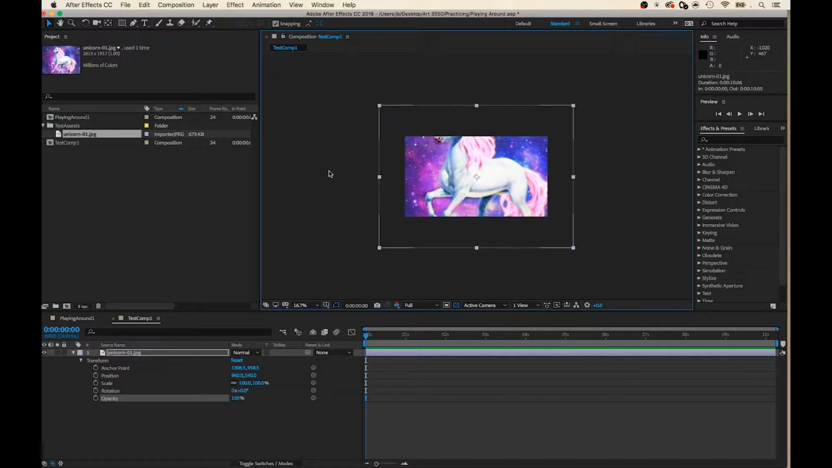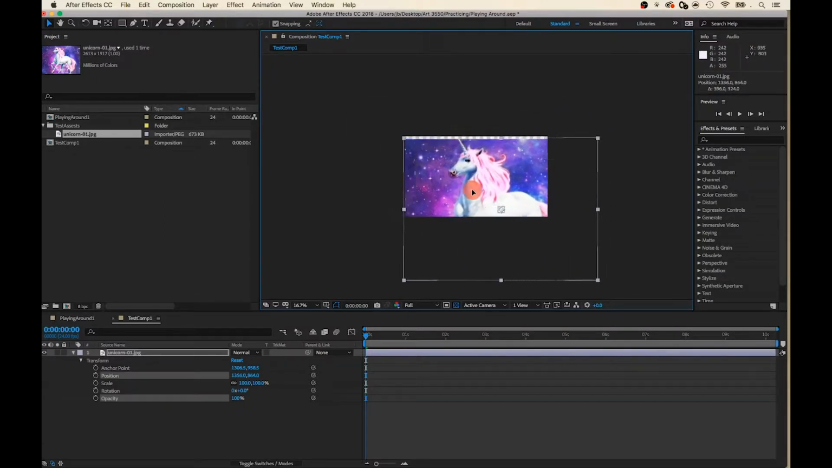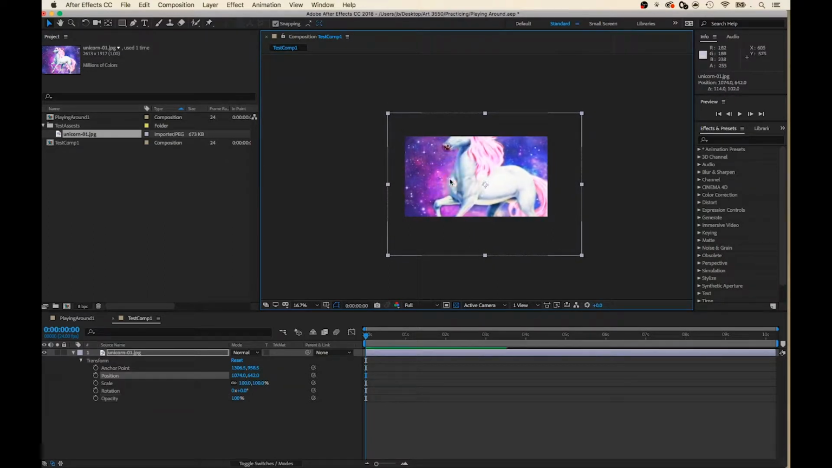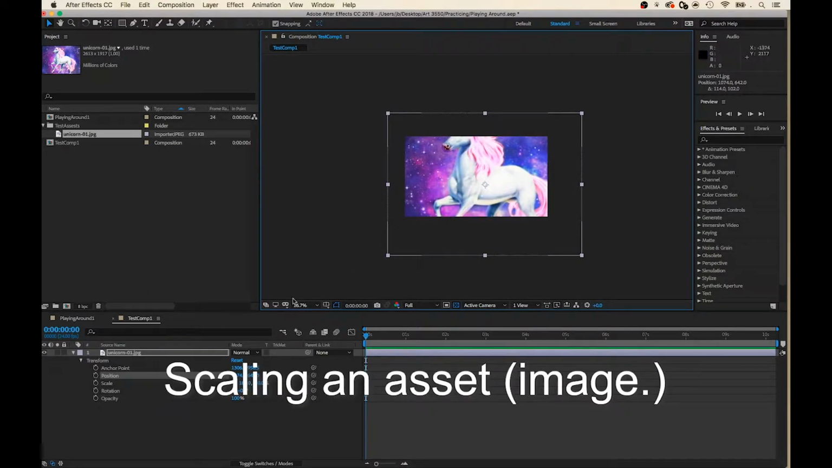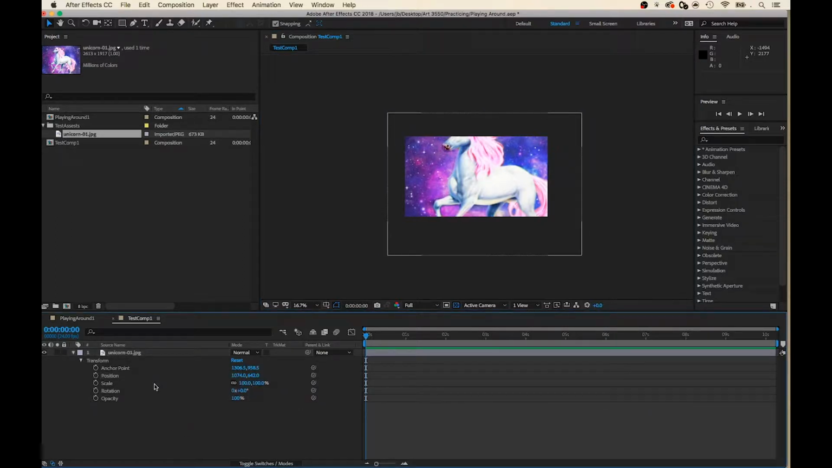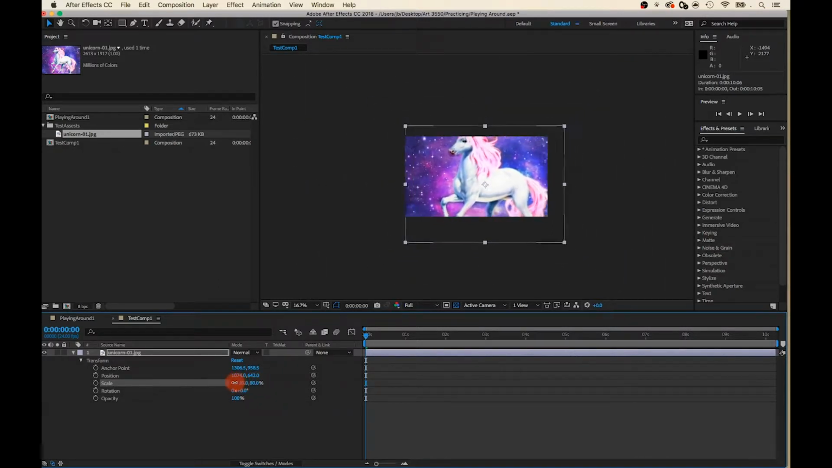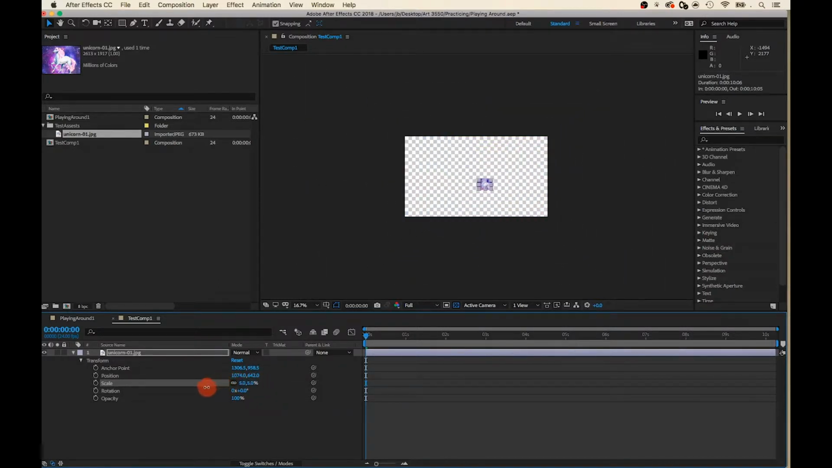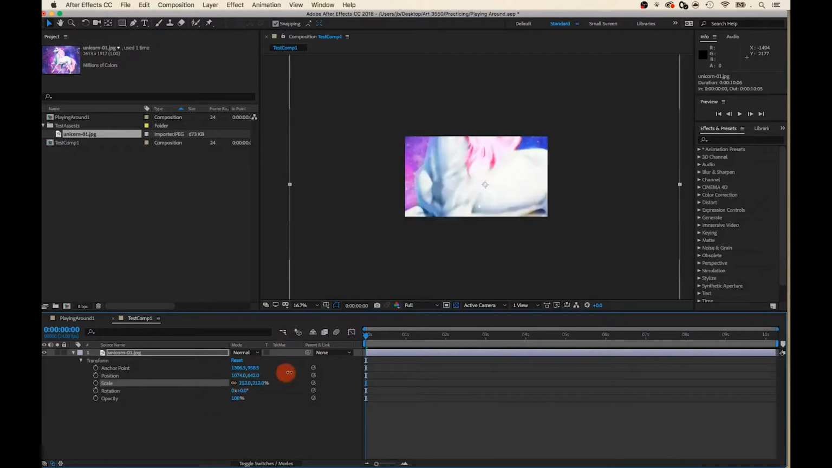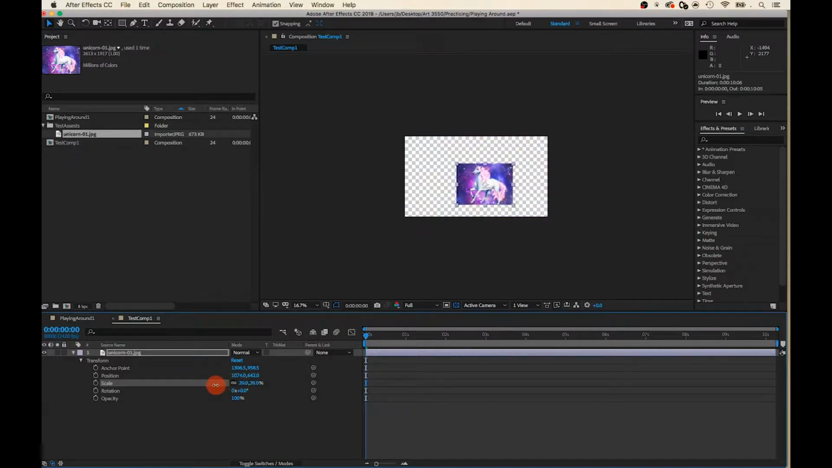So it looks like the image is too big for the composition. Uh-oh, what should we do? Let's head on down to our timeline and select the scale attribute. Here we can increase or decrease the size of our image. You can make it teeny tiny. You can make it super huge. Let's find something in the middle where we can see the entirety of the image. Okay, that looks pretty good.